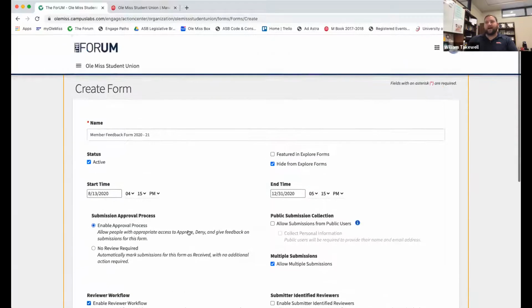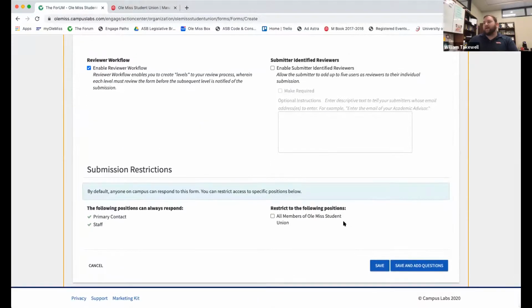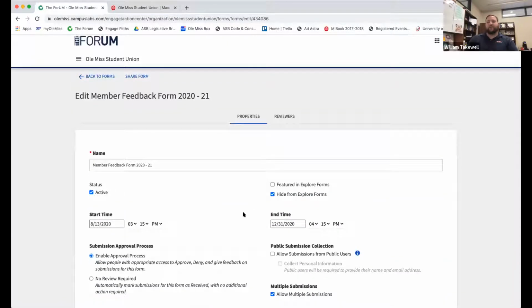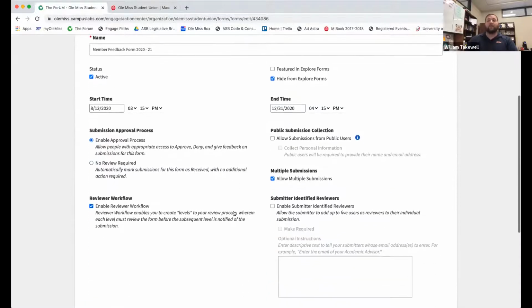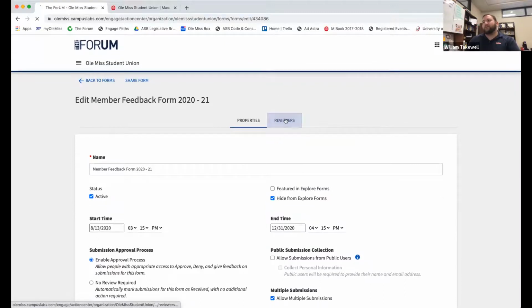So now I've got all of my create form things created. And what I'm going to do now is I'm going to click save. And so once I do that, this is all saved and we're good to go with all this information. I can go back and change it at any point if I need to. And then I'll click reviewers.